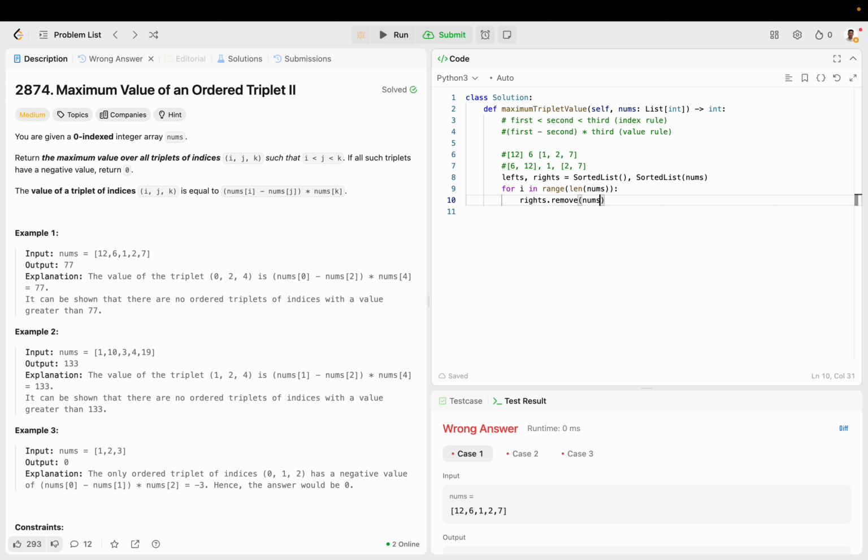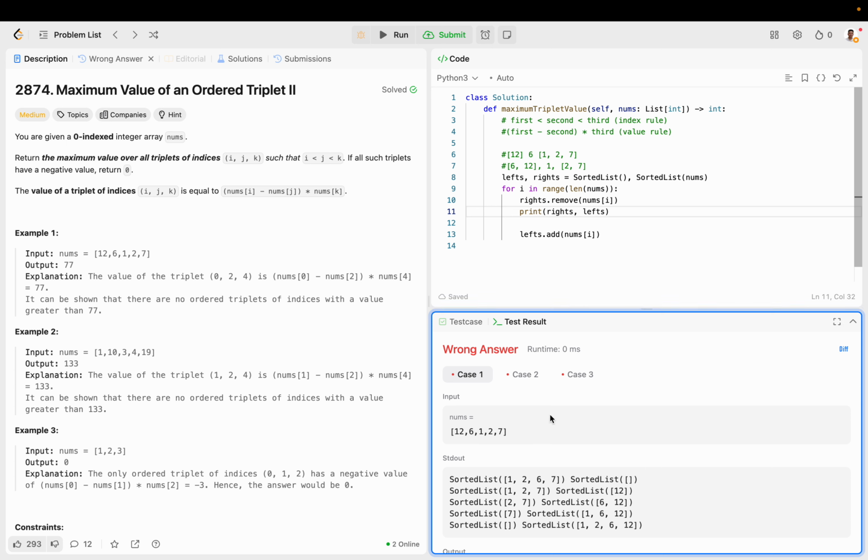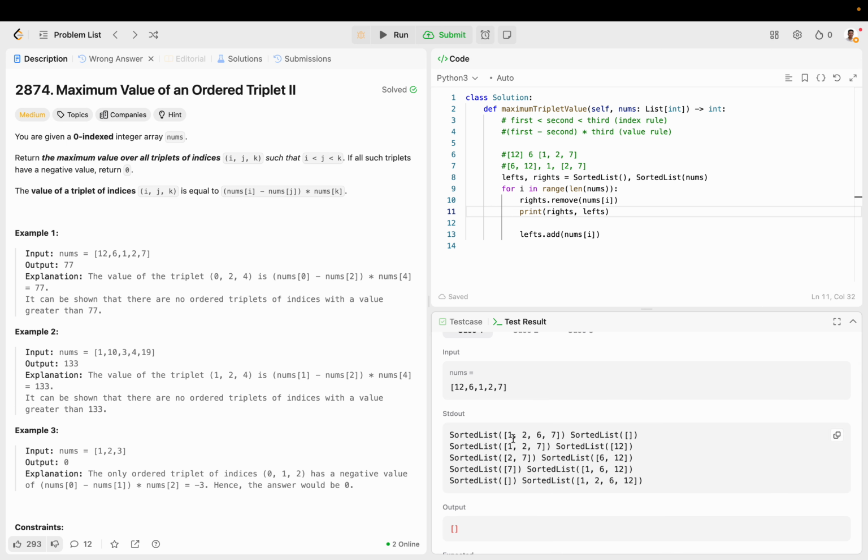So now let's do rights dot remove nums of i, and then lefts dot add nums of i. But before that, let's print rights and lefts. We're basically just trying to make it look like this picture that I drew. Okay. And let's also print the current, which is nums of i.